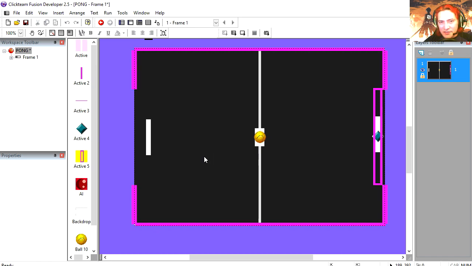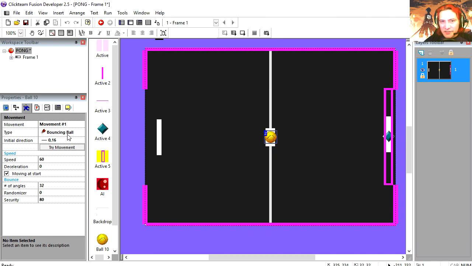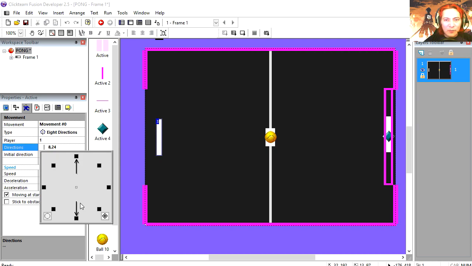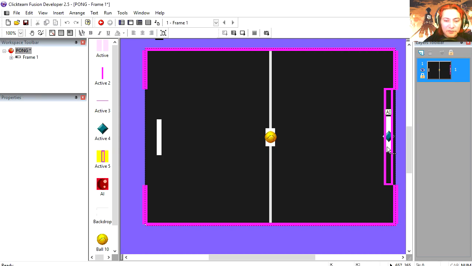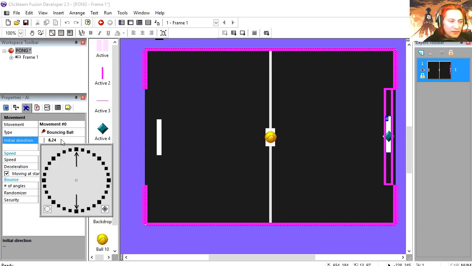Let's go over the assets. I'm going to click on the ball, and you can see that this is a bouncing ball object. These are the settings I'm using. It is an 8-direction object, and I only have 2 directions enabled, up and down. I'm going to click on the AI player, and you can see that this too is a bouncing ball. I'm using these 2 directions as the initial direction.